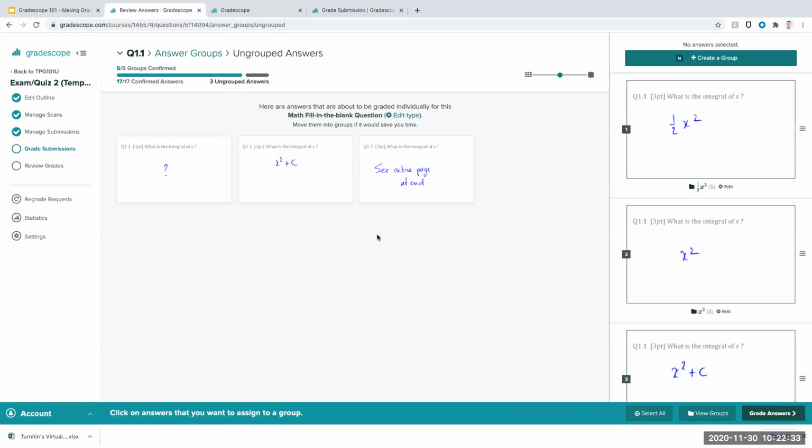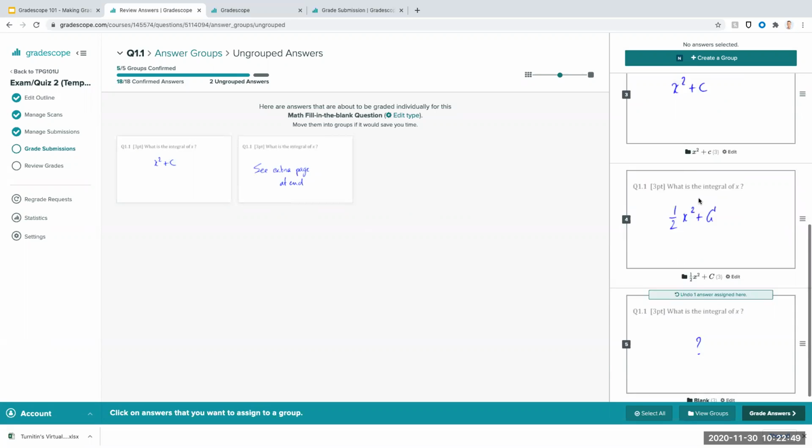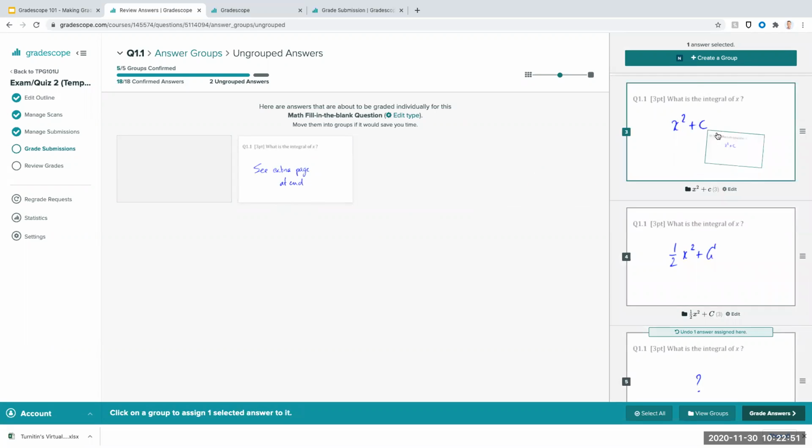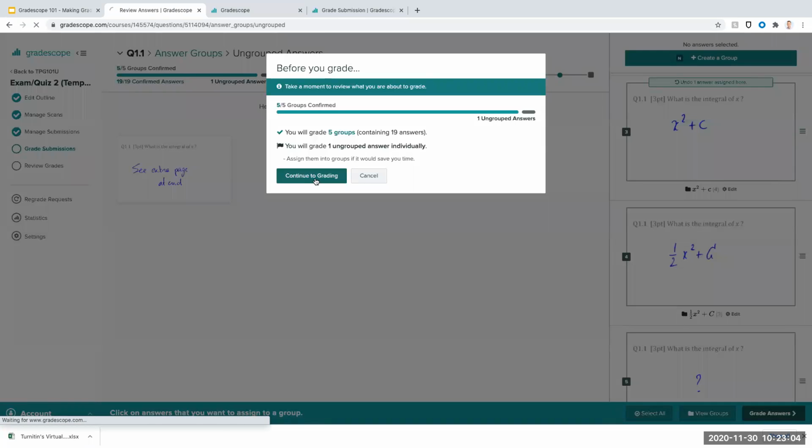So then there were some answers that Gradescope just couldn't confidently place in a group there. So I can now place these into a group if I want. So this question mark, that's essentially the same as a blank. So let's just drag that into our blank group. X squared plus c, we've got a group for that already, so we'll add that in there. And then we've got this one student who wrote C extra page at end. So we'll just leave him by himself. So once I've done that, click on grade answers and then click continue grading.